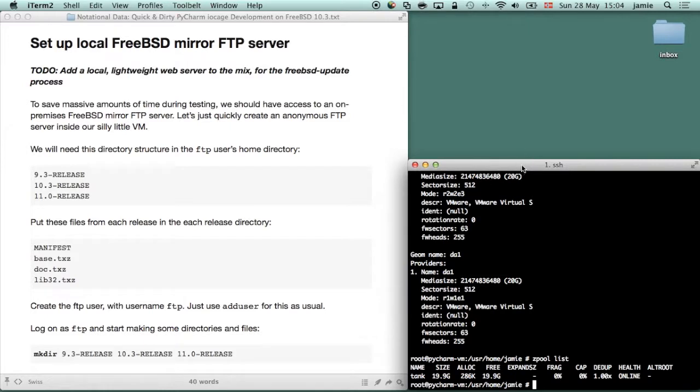Another smart thing to have set up here is a local FreeBSD FTP server, so that as we're fetching different releases for setting up jails, it doesn't have to download them every time from the internet. You can download them from your local VM. So let's set that up now.